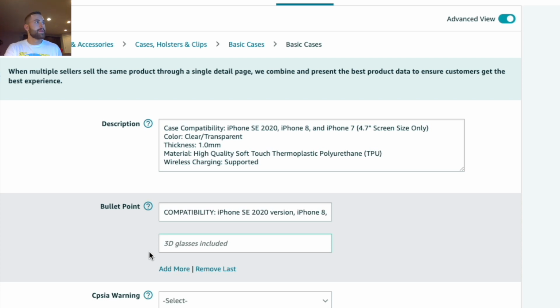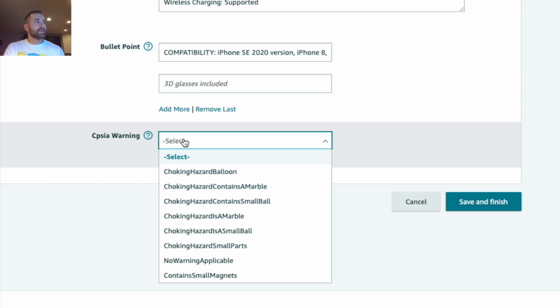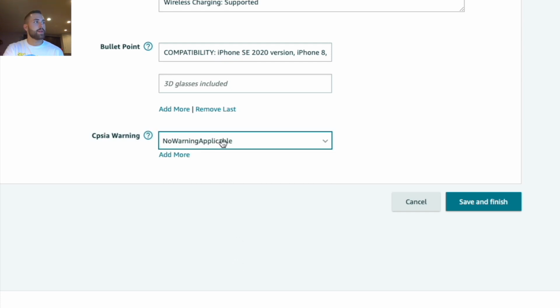And then lastly is the CPSI warning, which is really anything around choking hazard for small items. This is pretty difficult to choke on, but again, protect yourself. If there's any possibility of any piece of your product, the packaging, whatever it may be, if someone could potentially choke on that, make sure you identify that here. But for me, since it's large enough, it's almost 5 inches, I'm just going to put no warning applicable. If you have more than one, you can add more there too.